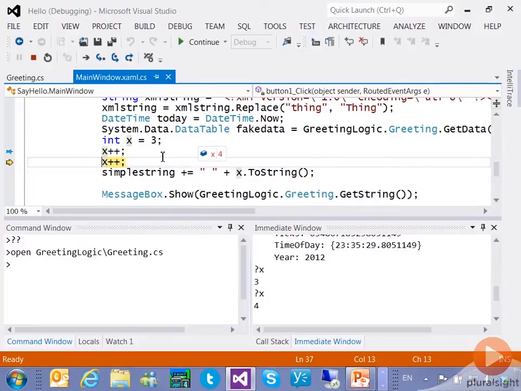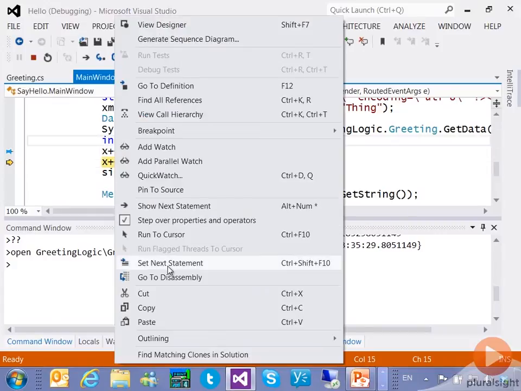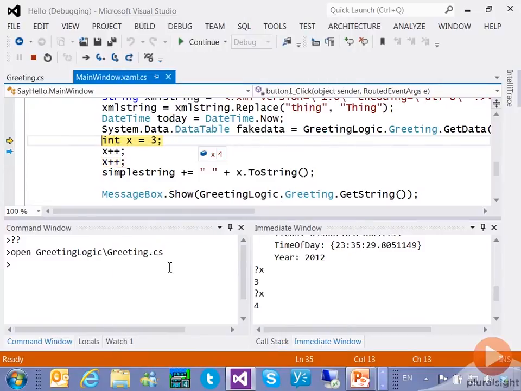And what I'd love to be able to do is Alt-Tab over to a Windows Explorer window, fix my problem, and then back up and try it again. And I can do exactly that. So I can right-click this line and choose Set Next Statement. And the yellow arrow moves, and we'll go back over this line. X becomes 3, then we'll increment it, and X goes back up to 4.